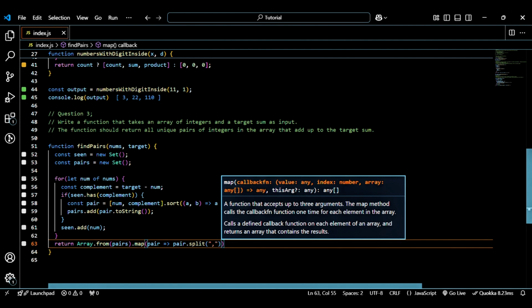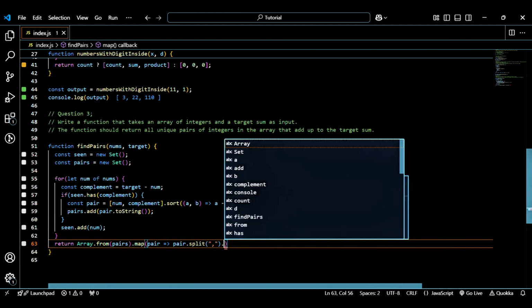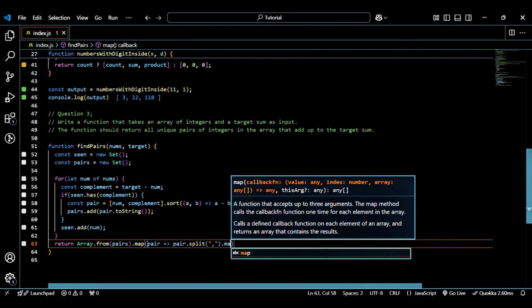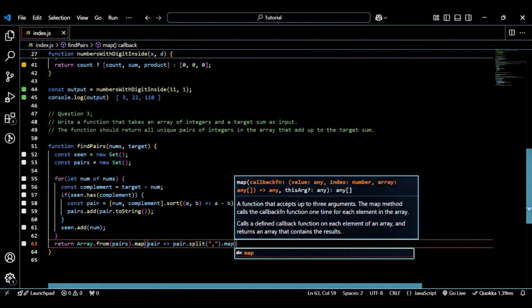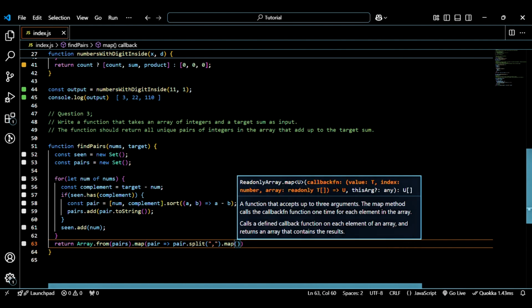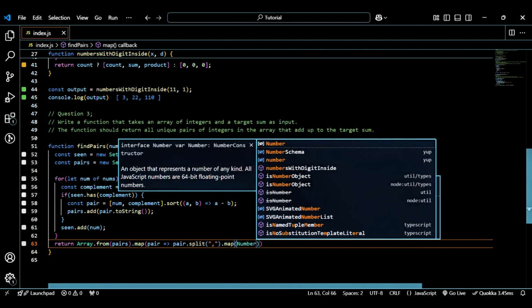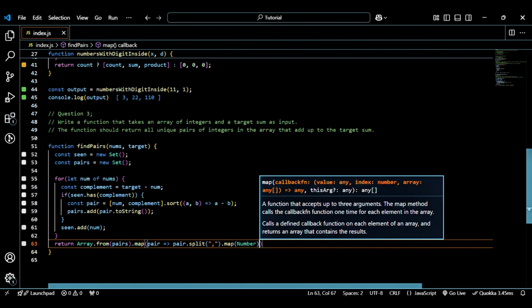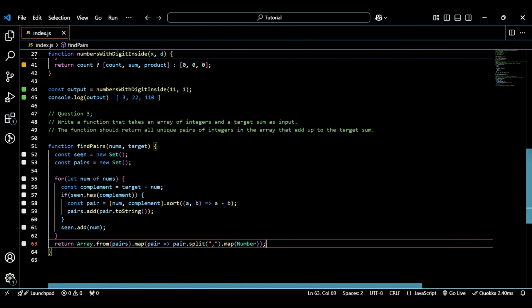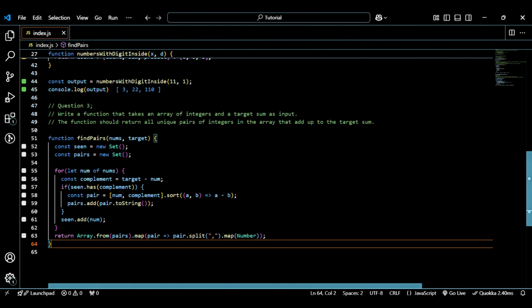Then what I want to do next is map through the split array. Then I want to change each of the elements inside of the array to a number. So that's it. With this we should be able to get valid results.